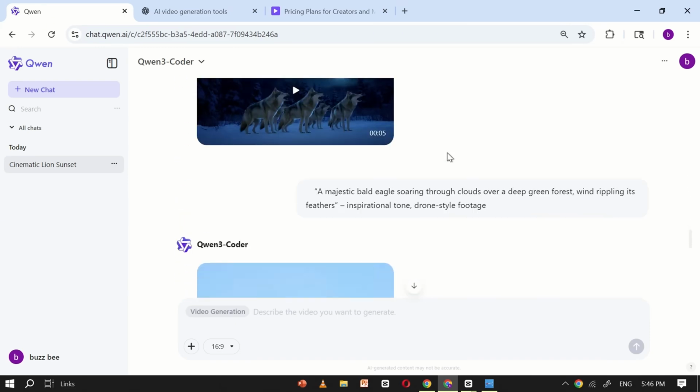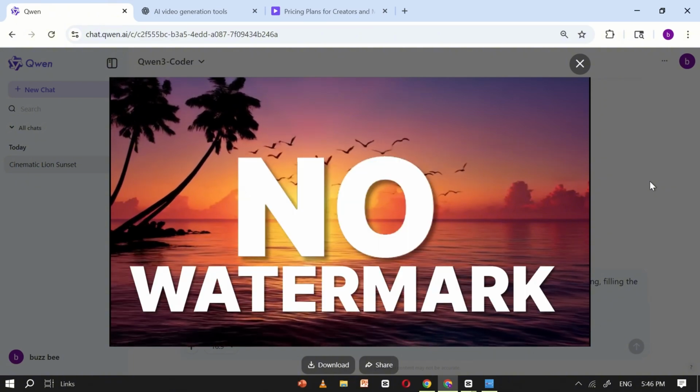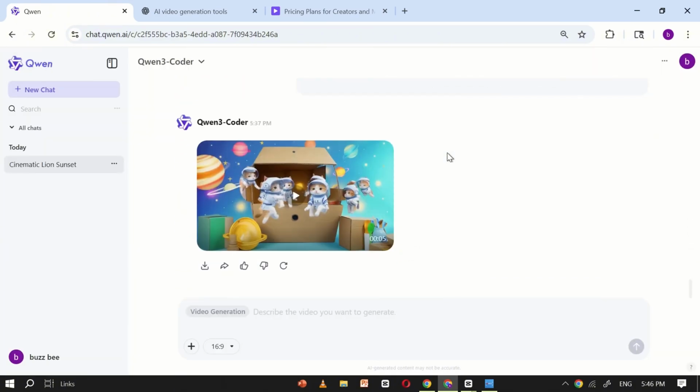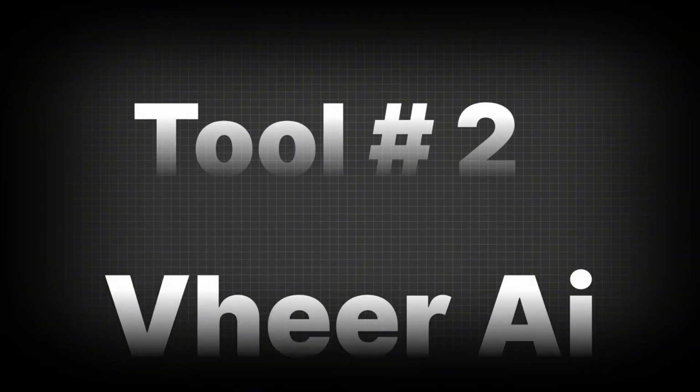As you can see here, I've generated multiple videos using Qwen AI. You can use this tool to create unlimited AI-generated videos. And the best part is there's no watermark, and you don't have to pay anything. It's completely free to use.